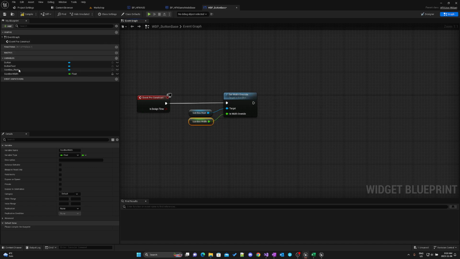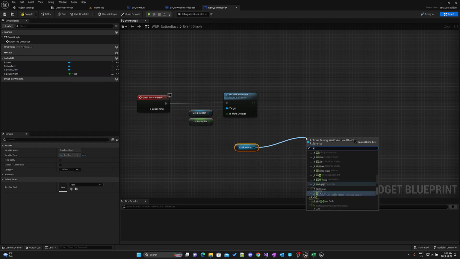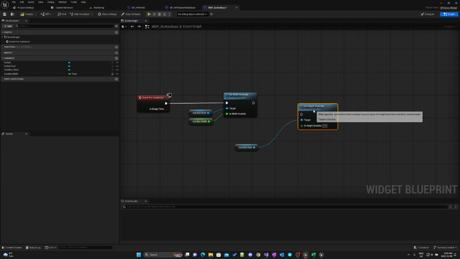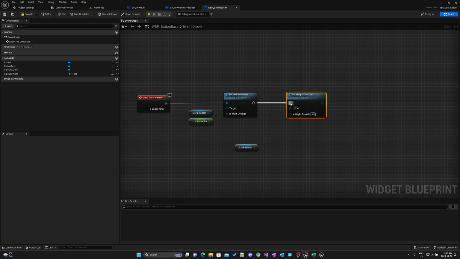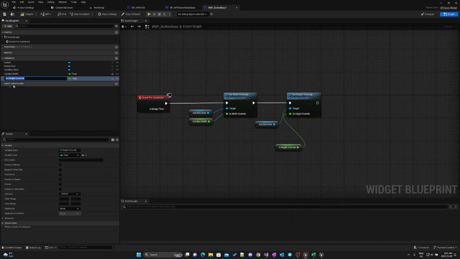So that's one. I'm going to grab the size box root again, get it, and set height override. Plug that in, and we're going to promote this to a variable and call it size box height. Okay, I'm going to compile that and save. I'm going to go to the size box width and set a default value of 40, and go to the size box height and do a default size of 40.